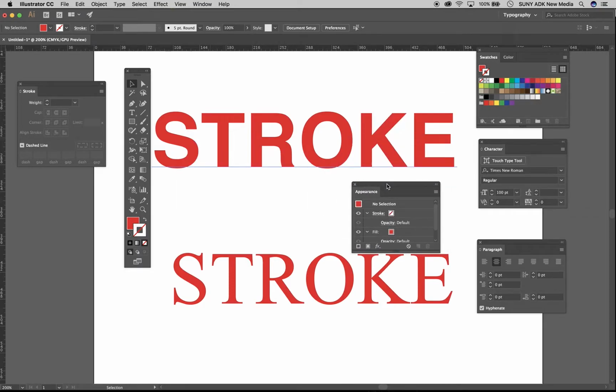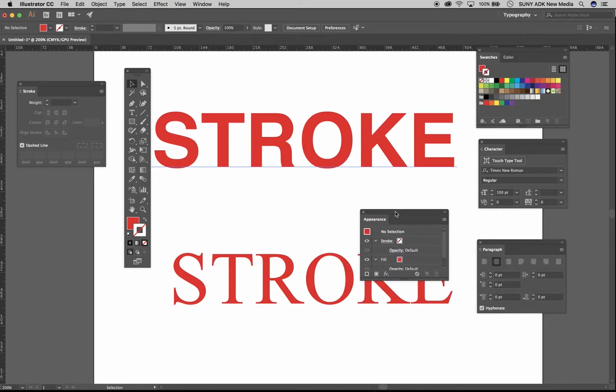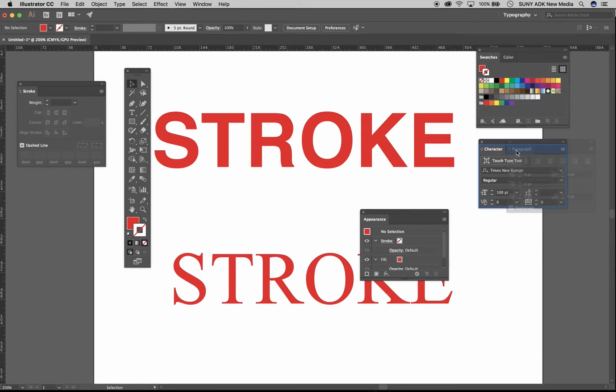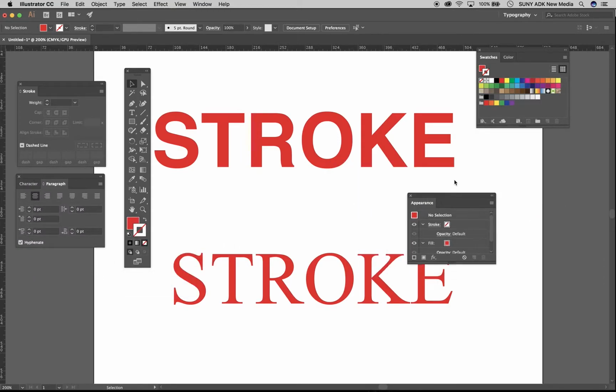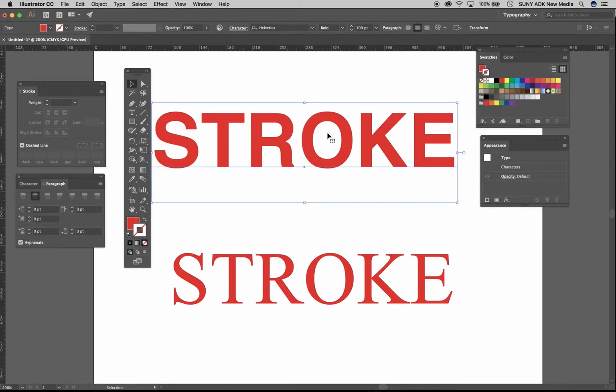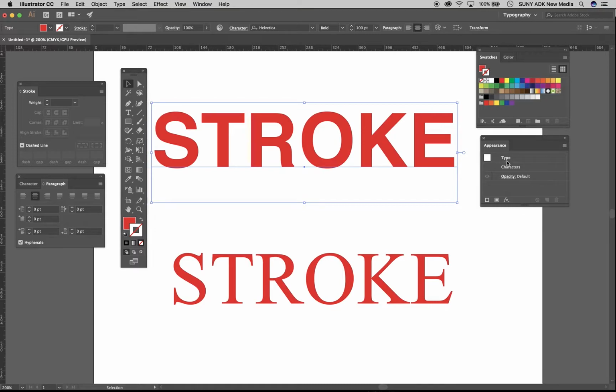So I'm going to go ahead and move paragraph and character over here. I'll put my appearance palette up here. So I'm going to select my object here, right? And the appearance palette reads it, and it recognizes that it's type and that there are characters there. So since it's type, it doesn't show me any kind of colors at the moment.